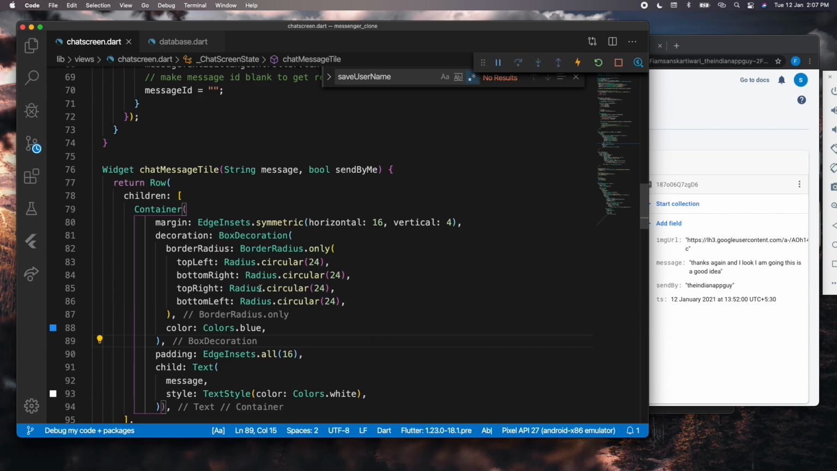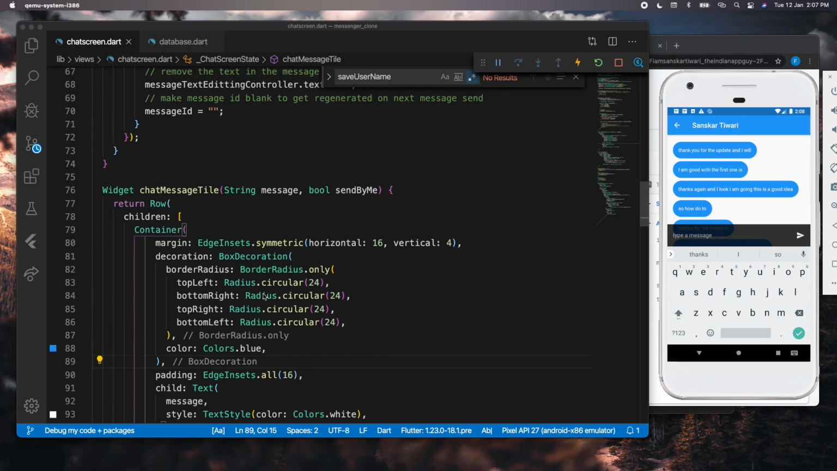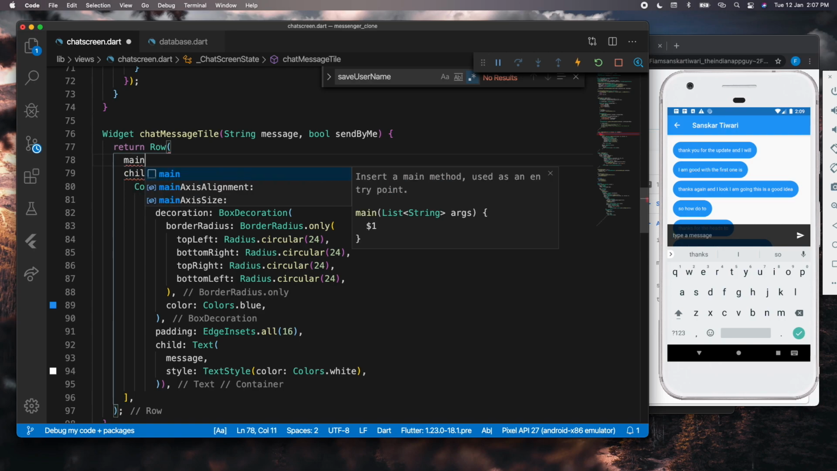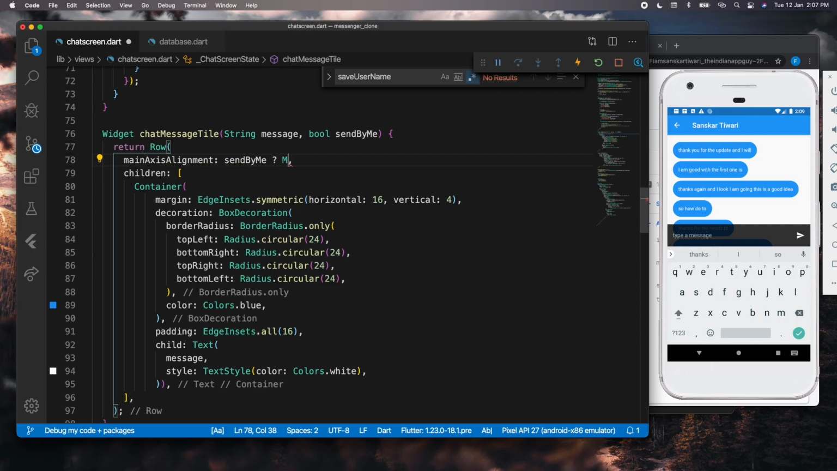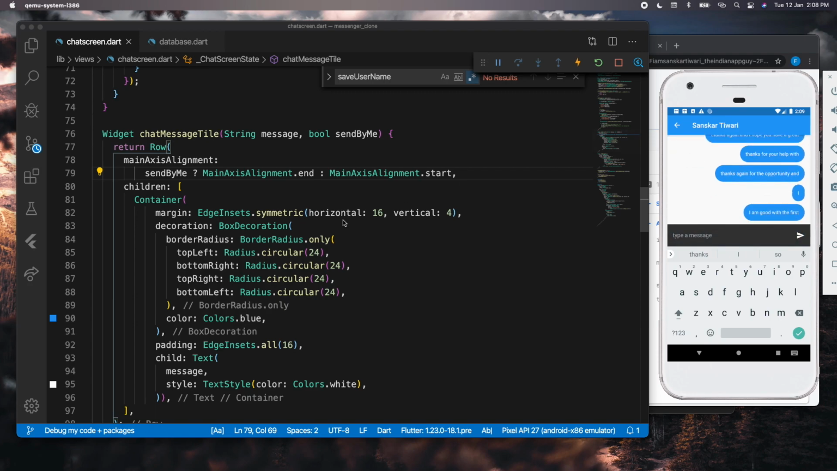Right now I have given that radius on all the sides, but I want them to be very specific. For example, I don't want these messages aligned from the left side. I want my messages which are sent by me to be aligned on the right side. How can I do that? I can say main axis alignment, and then sent by me question mark. If they are sent by me, then main axis alignment is end. If they are sent by the other user, then I'll say start. Now you can see they are on this side, because these are all the messages sent by me.